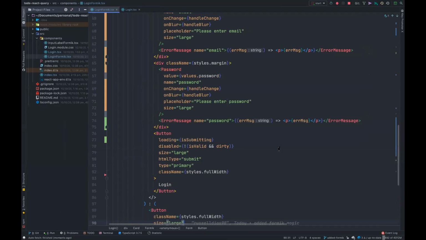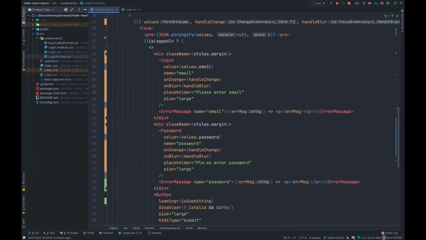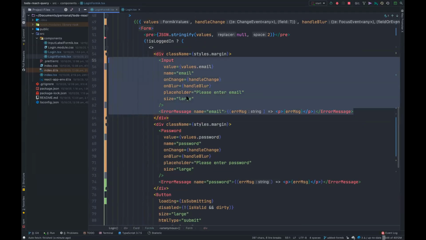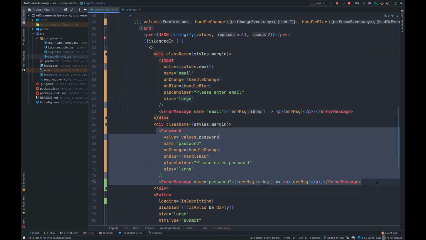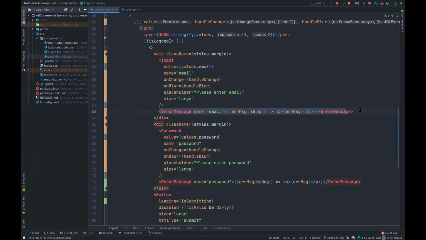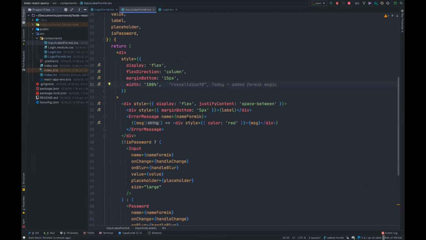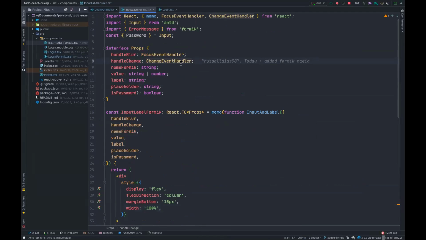So this is basically how Formik works, but let's take it a little bit further and make sure we do not sacrifice on reusability, because you see this logic itself is very similar, and we can definitely reuse it a little bit. We don't need to constantly be passing an error message everywhere. So I've created a component called InputLabelFormik. Let me explain what this does and then we'll hook it up. It accepts a few props. Number one, it accepts handleBlur, handleChange, and name. Formik is basically the name.